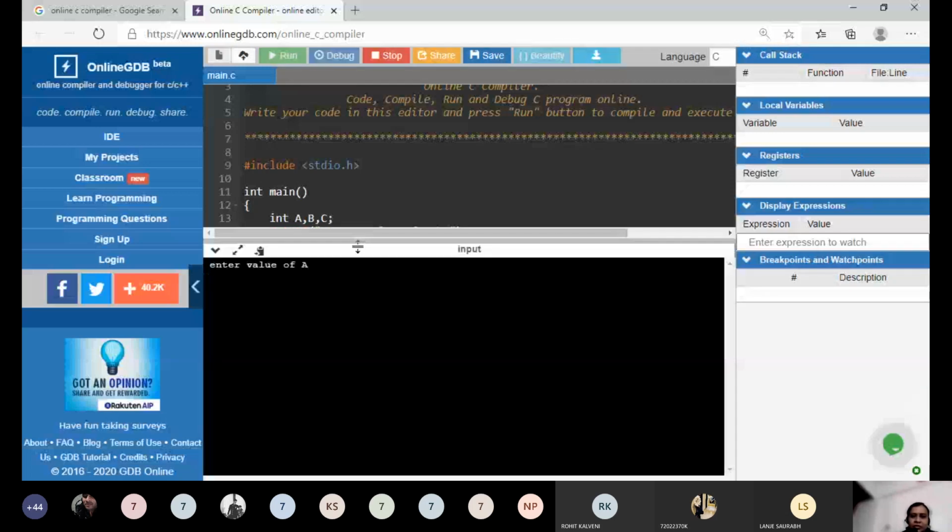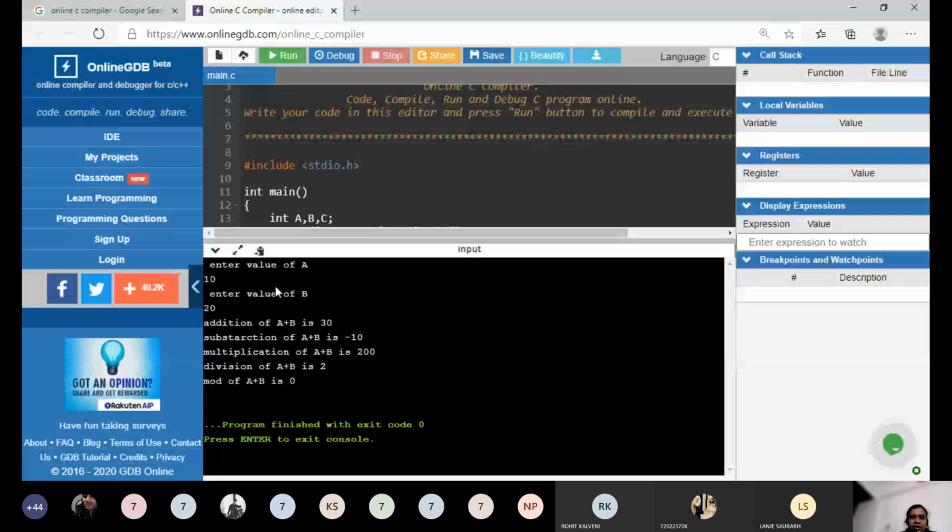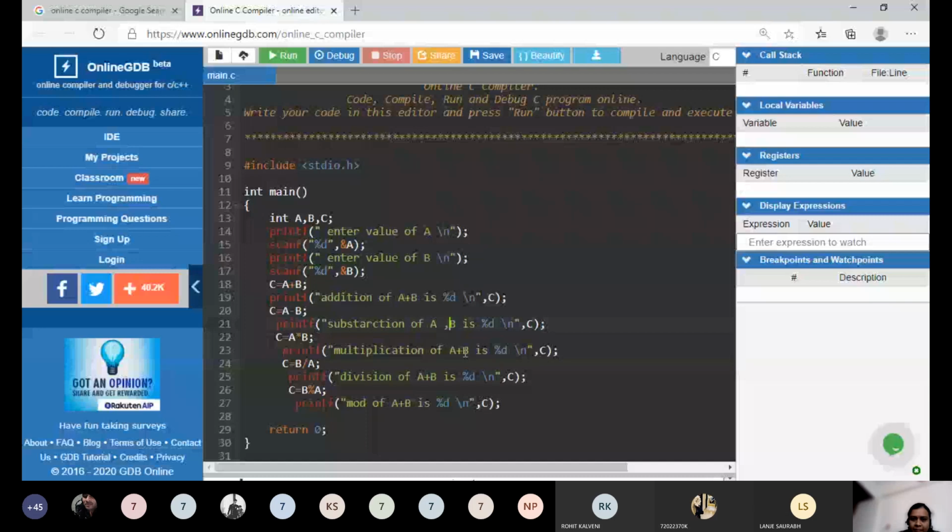So I will enter value of A is 10, value of B 20, and you will get the answer here, addition. Here I need to change the symbol. In the printf I have not changed the symbol, so I am getting subtraction like this way. So I am getting the answer correct. ये printf में instead of A plus B I will put here A comma B.